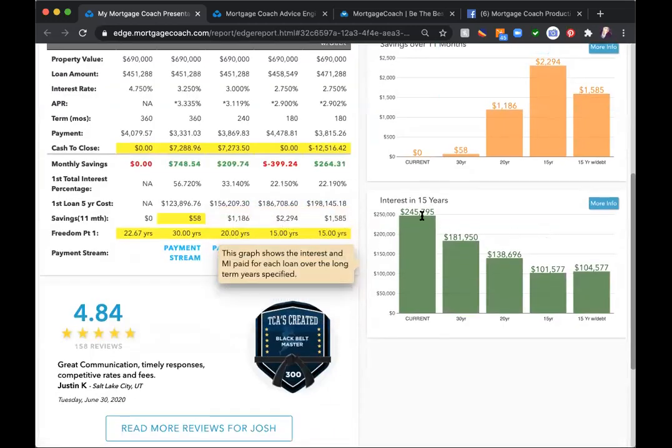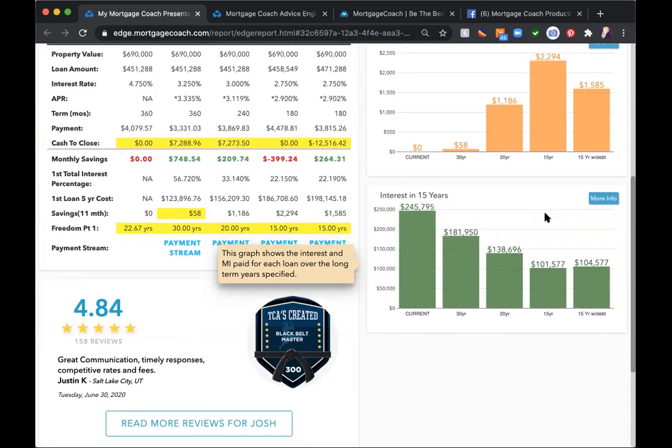And finally, I'm showing the interest in 15 years. How much money can it save you in interest? What is it going to cost you extra in interest if you are rolling that loan or extra money into the mortgage? And in this case, it's going to cost them about $3,000 extra by rolling that money in.